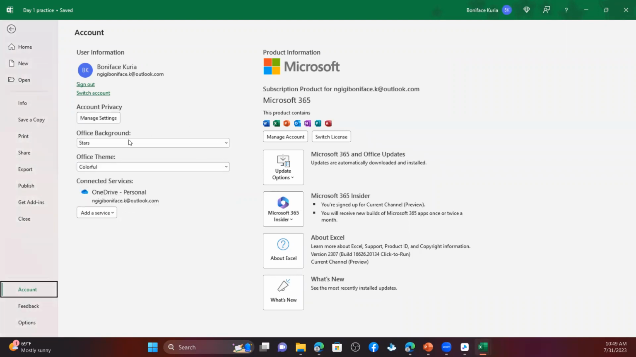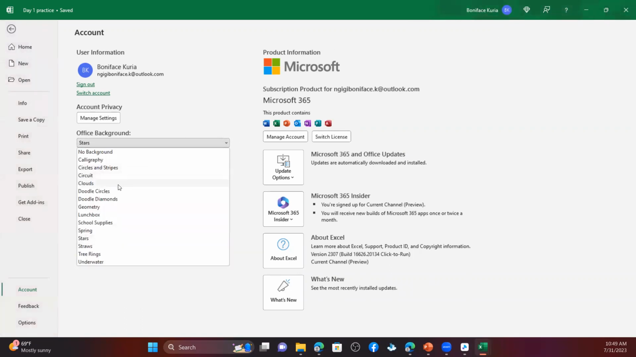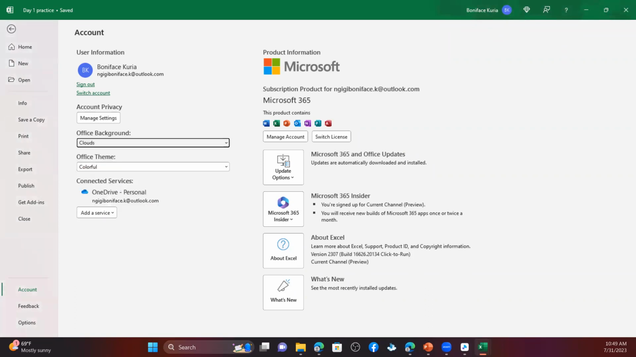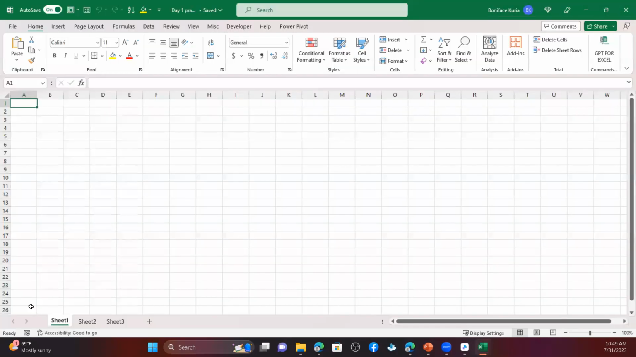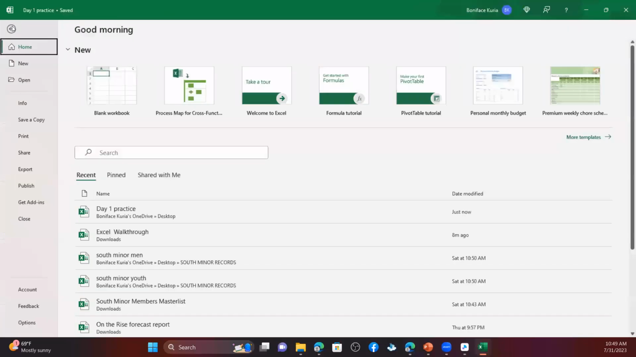Then in terms of office background, when you look at this side, there are stars, if you're very keen. If you want to change those backgrounds to be maybe clouds, they can change to be clouds. Most of the time we may not see them, but they are there. Then we have feedback. For feedback, you're able to give feedback to the developers at Microsoft.